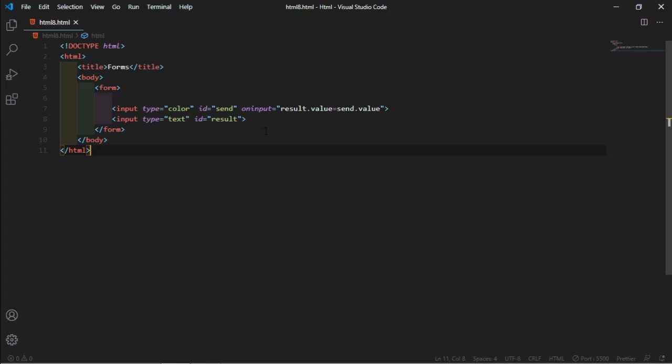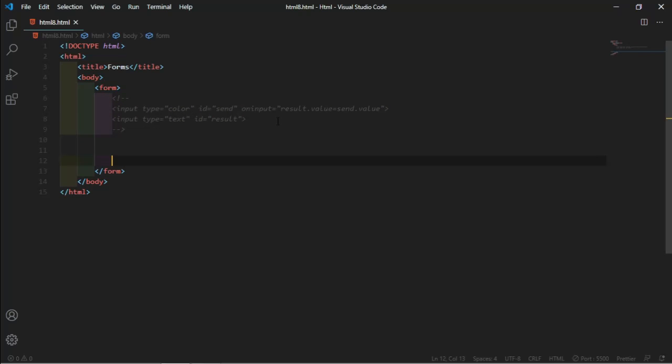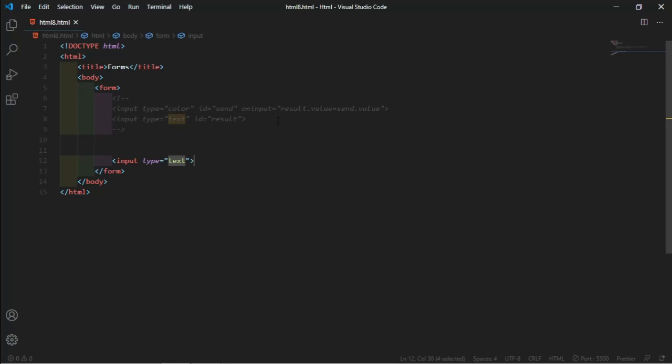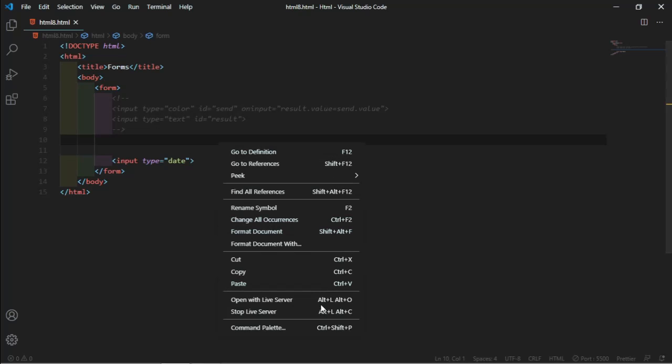Now again we are going to see how you can create a date function in this. So let me just comment this. You have seen how you can comment in HTML, so this is how you can comment. Now again we are going to see how you can input a date. For inputting a date, it's quite simple. You just have to enter the type, that is date, and then just save this. Now let me run this in the live server.